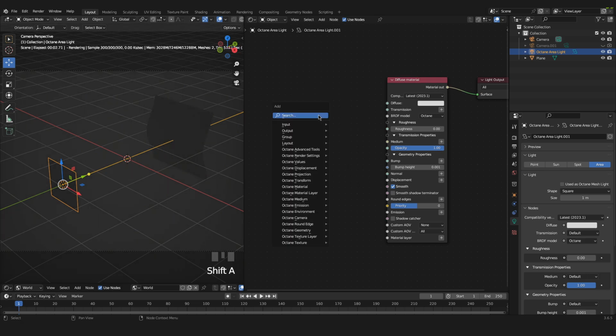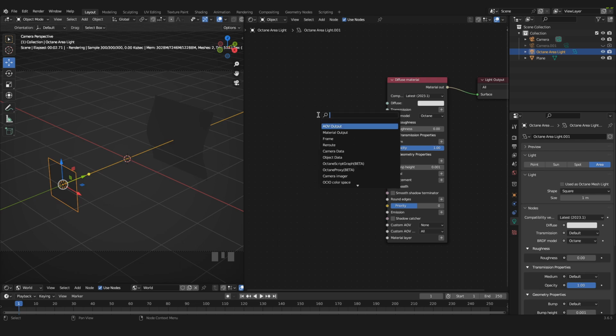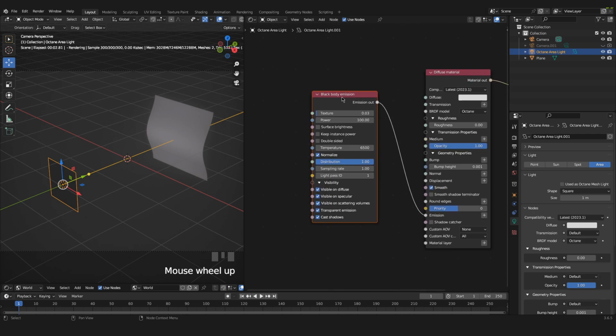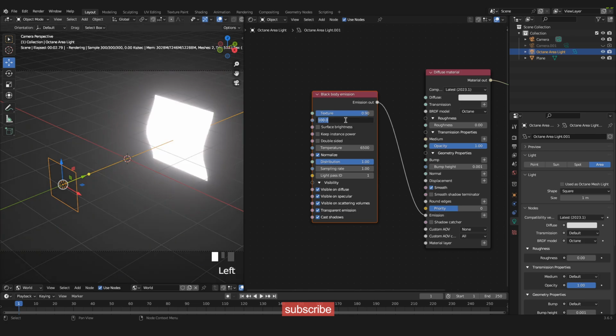And now we can press Shift-A again and we can search for a black body emission. Here is the black body emission. And we can take the emission out of the black body emission and we can put it into the emission connector of our diffuse material. Now we have to change a few values inside of this black body emission down here. And in my case, I will take the texture to 0.9. And we will take the power to 200. Then we will make sure that keep instance power is checked. And that should be it for this black body emission.